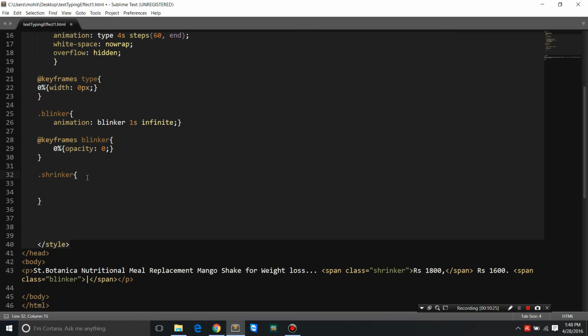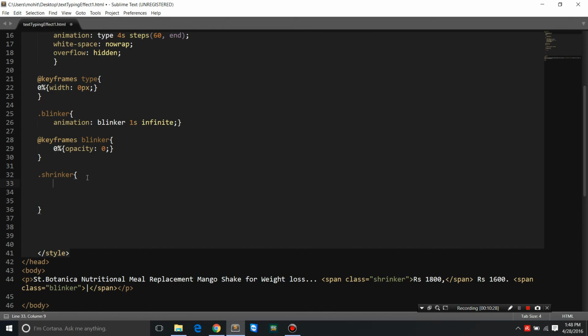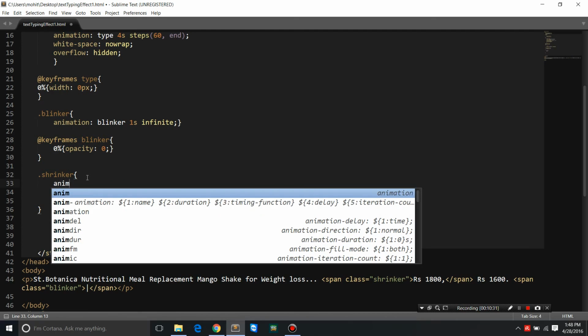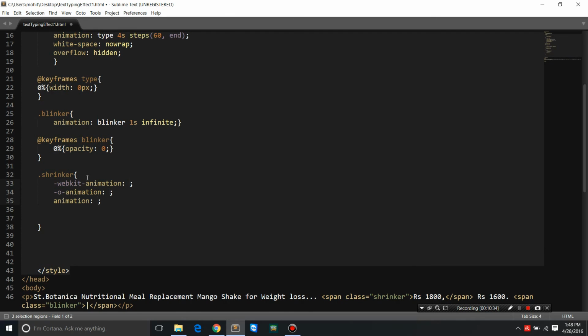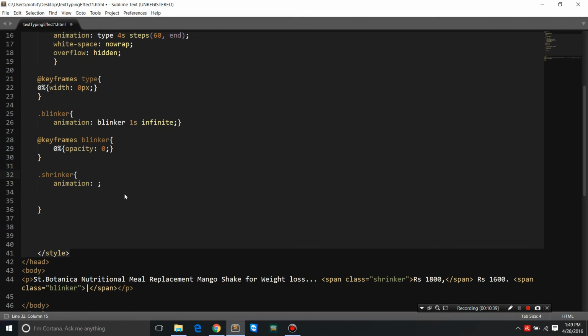So let's do the shrinker. This time again, let's go with the animation. We just want the vanilla way, the plain Jane vanilla way. As I said, I'm not going to use the vendor prefixes, right? So animation, and let's call it shrinker. The class is a dot or a period shrinker, and the name of the animation is shrinker, which is fine because they're different. That period, that full stop, that dot makes a difference.